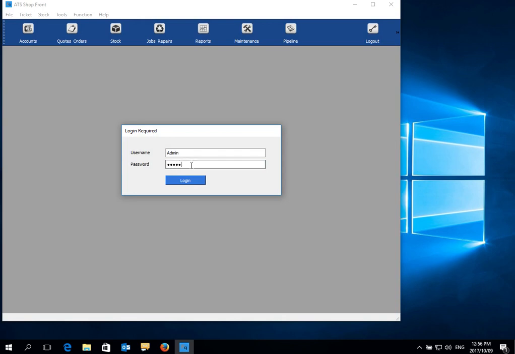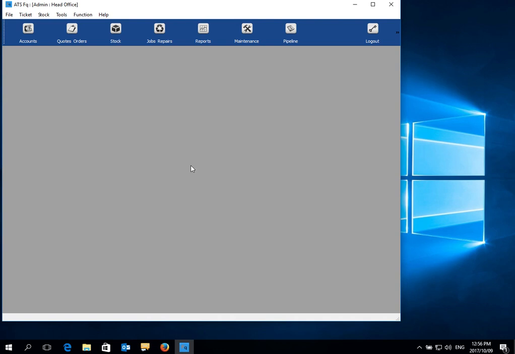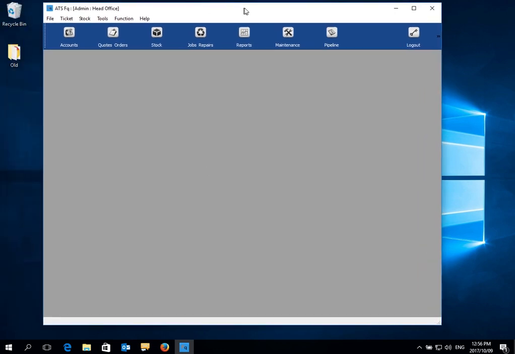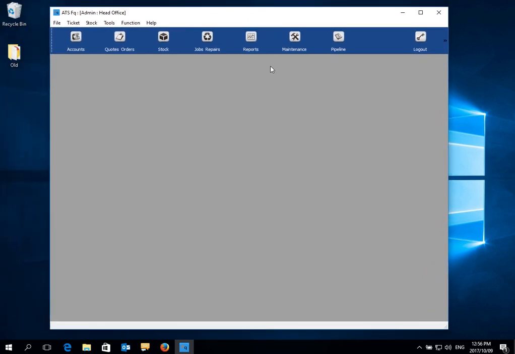Please log in with the default username and password, which is admin. The password admin is lowercase admin. Now that you have logged in, because the password is very insecure, step number 1 will actually be to change the admin password and be able to create new users.